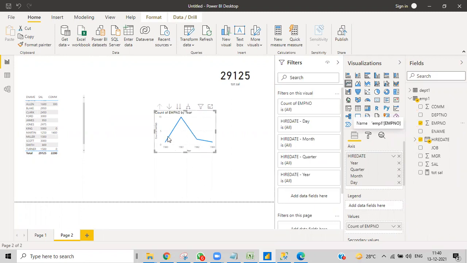So you can see in 1981, we do have more people joining, about 10 people. Then in 1982 and 1983, I have only one employee joining. Like I do have more people joining in 81, 10 people. If you want to show some trends, obviously we can show it like that.